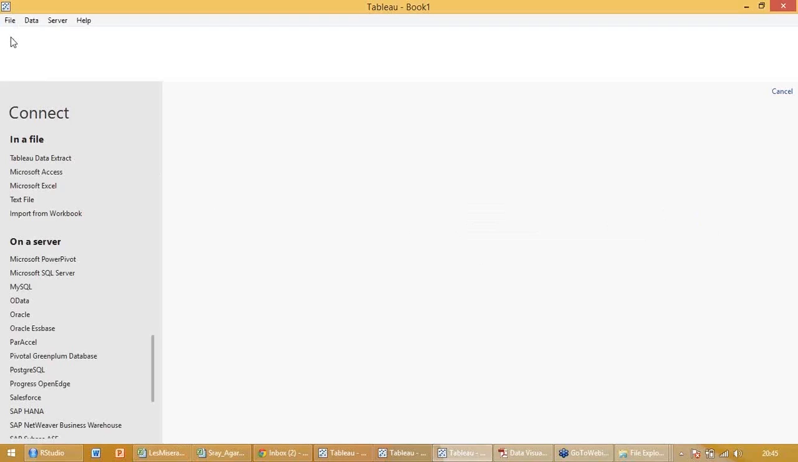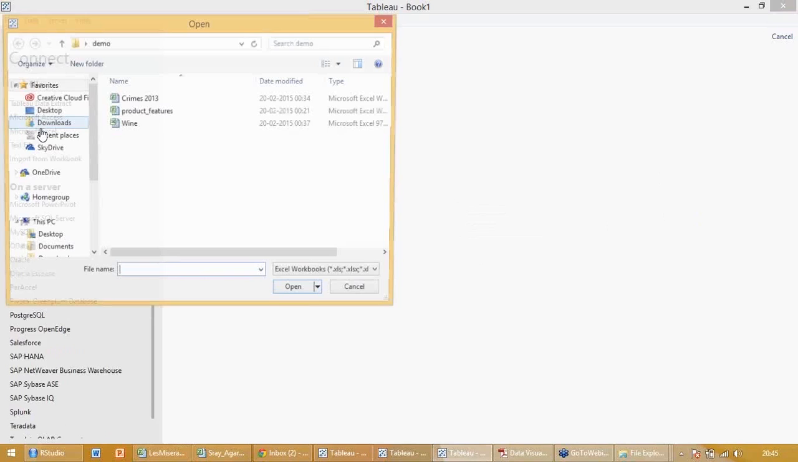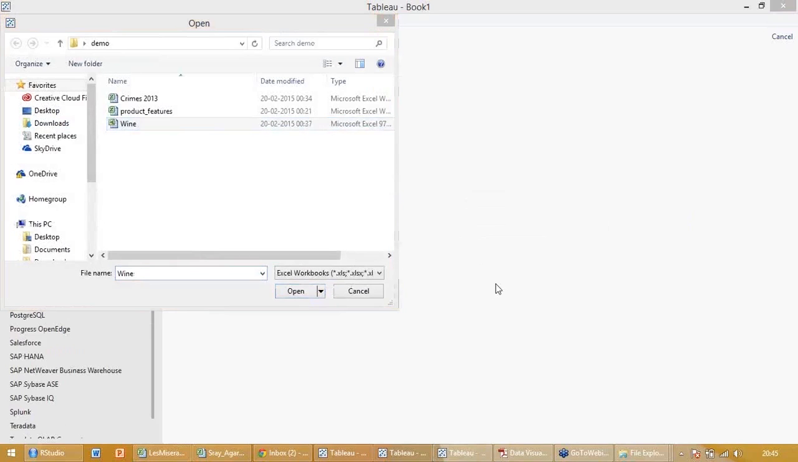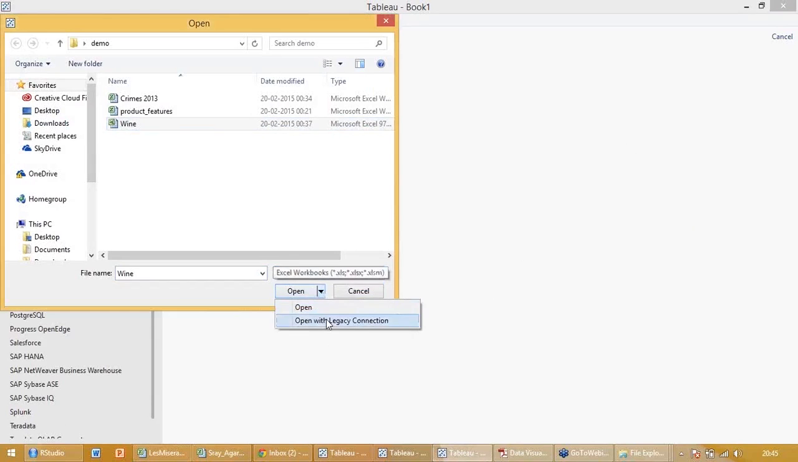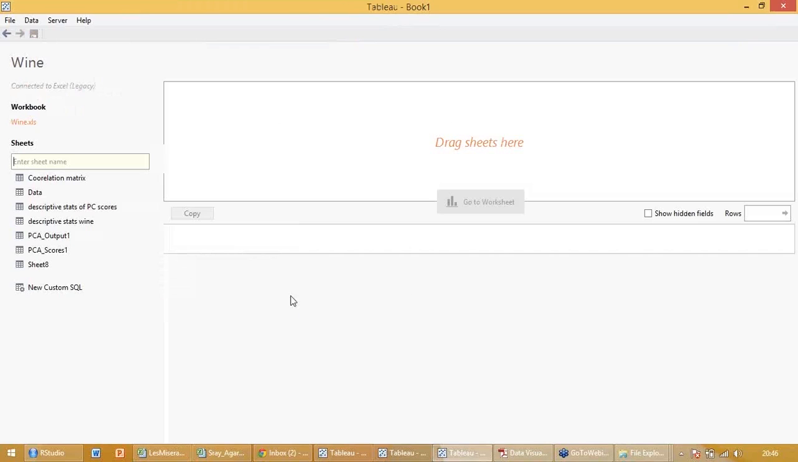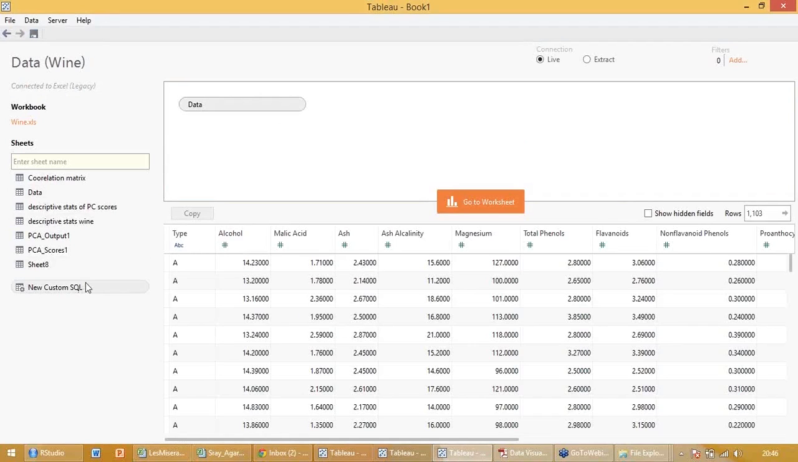What I was trying to show you is that if I go to Microsoft Excel, click on this data set, I choose something called open with legacy connection. Then I get an option here called new custom SQL. I can drop any database here and write a SQL query, and this SQL query will run the moment you go to the worksheet. So that's also power you get here. You can just write a SQL query and run it here.